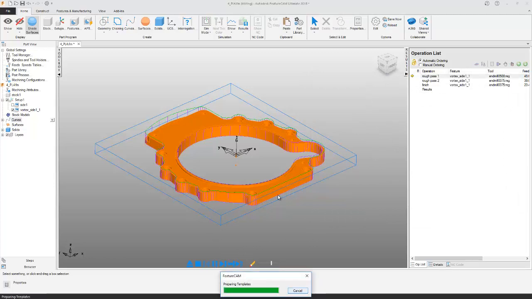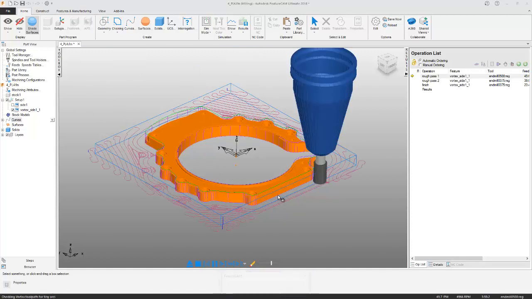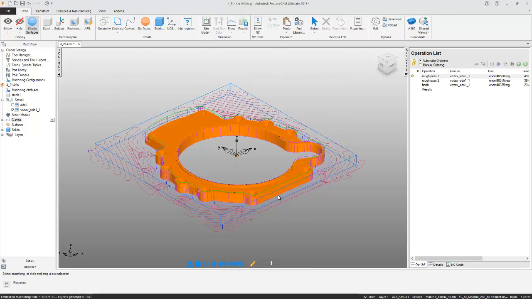And while this is calculating, take a look at my tools. It's using a 1/2 inch end mill and a 3/8 end mill in this case. So the flexibility of the feature enables it to pick the appropriate tooling for this geometry. And this is all set, ready to go.